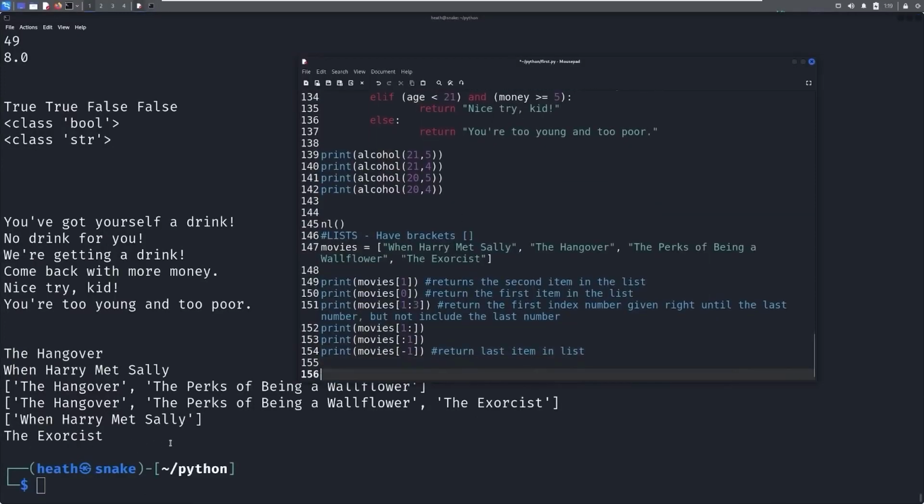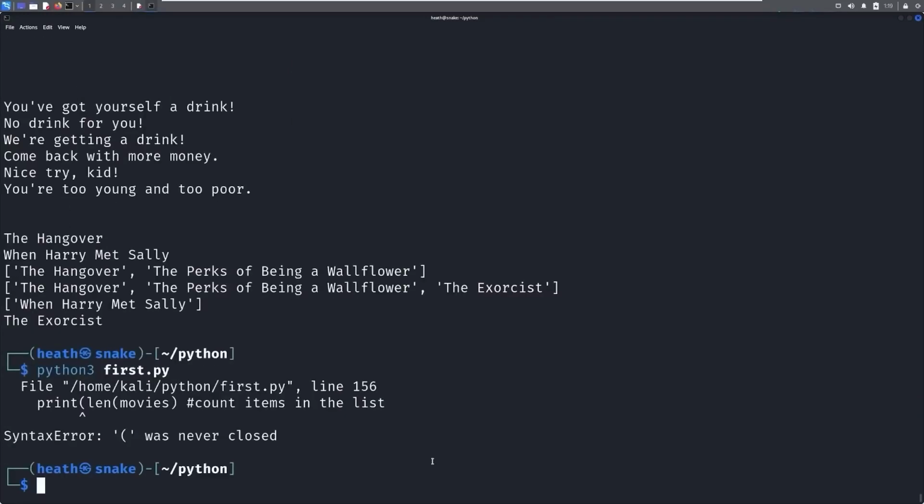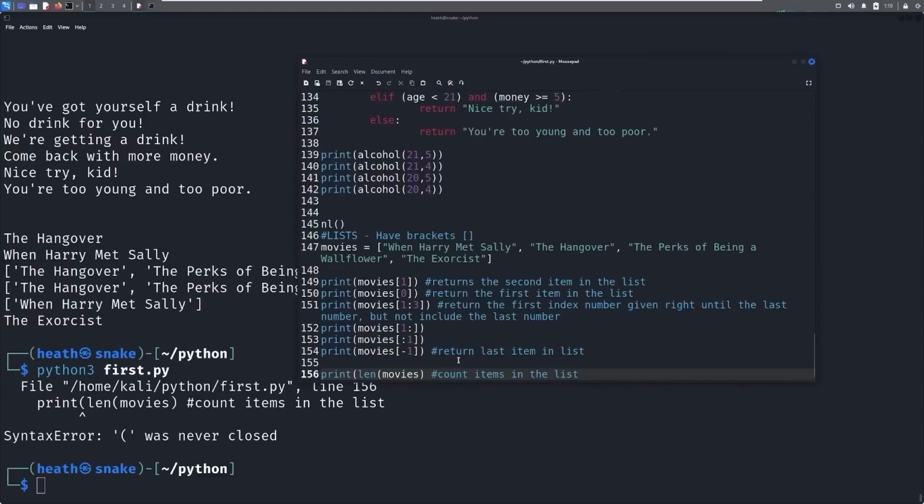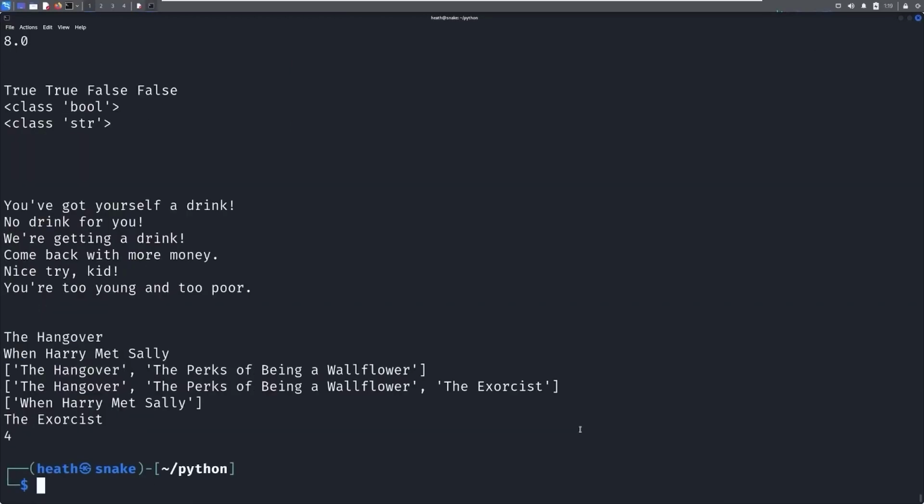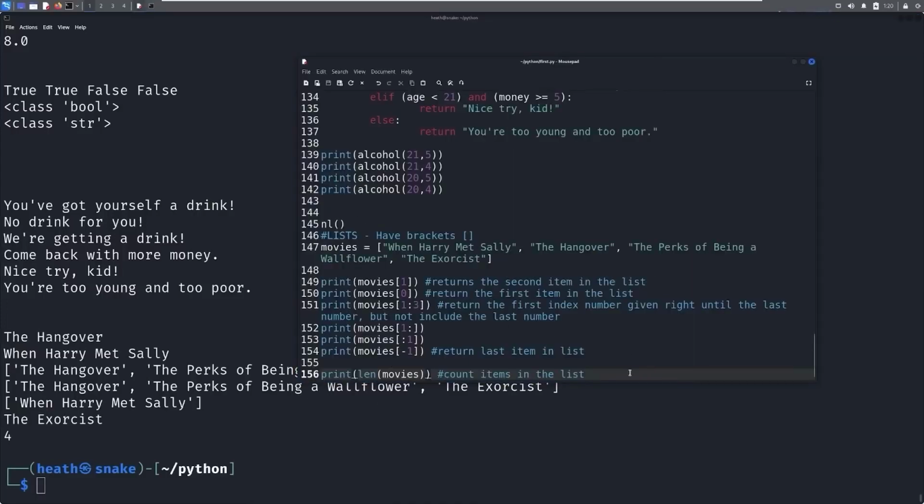Now we can apply methods to lists, just like printing the length of movies. We'll count the items in the list, right? In the list, and we'll save that. Just take a quick look. I never closed this, sorry. So you can see it tells you your mistakes, and even I make mistakes. Come in here, try it again. You can see that we have 4 items within our list. All right, and that is true. We have 4 items in the list.